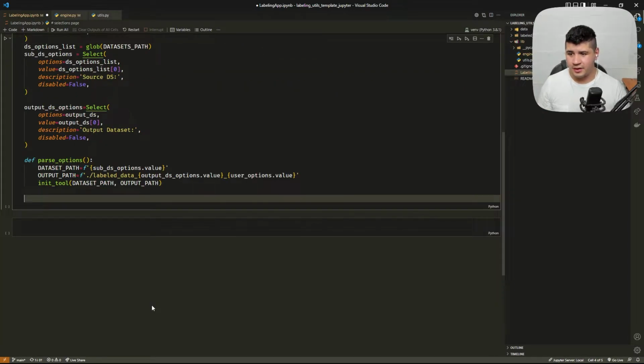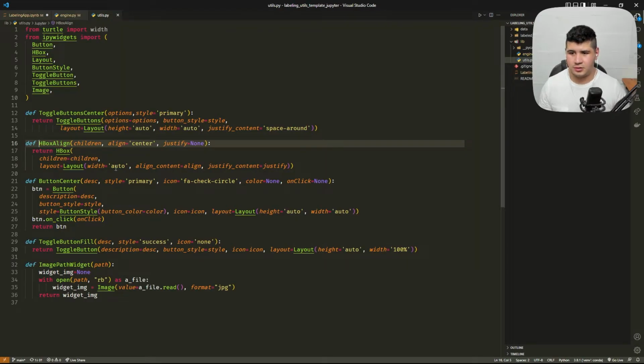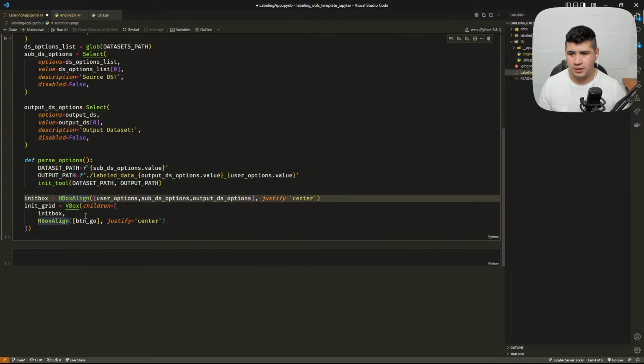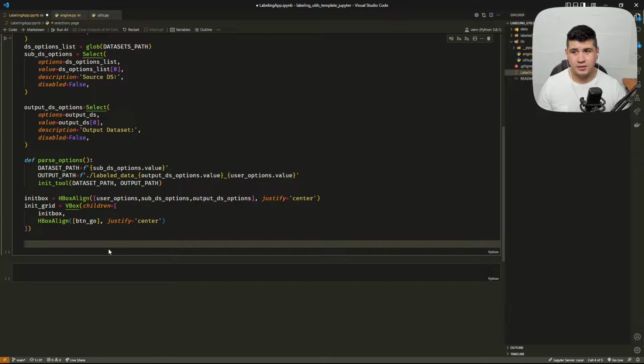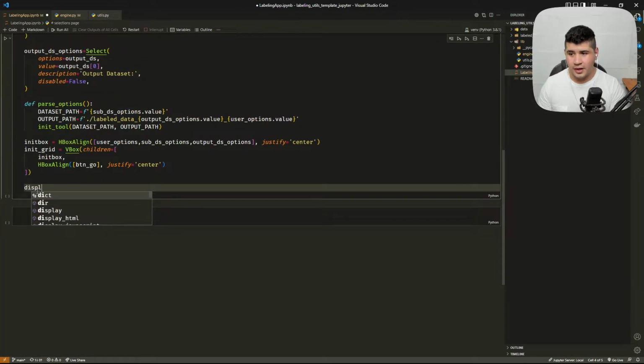Now let's display this. So we're going to have an hbox align. Basically an hbox align is, well, an hbox with a specific layout of align content and justify content. It's just that. Then we're going to have a vertical box with the init box inside of it, and the button with another hbox align with the center. So we're going to have the button in the center there. Now we need to display this. We're going to use an output that we define here. First, we're going to display the output.